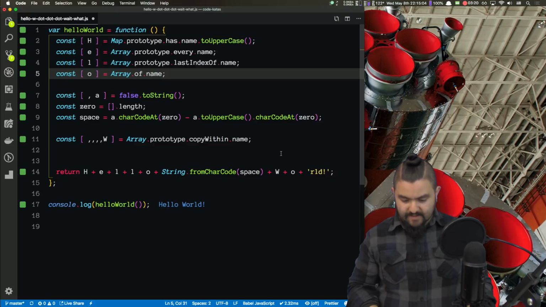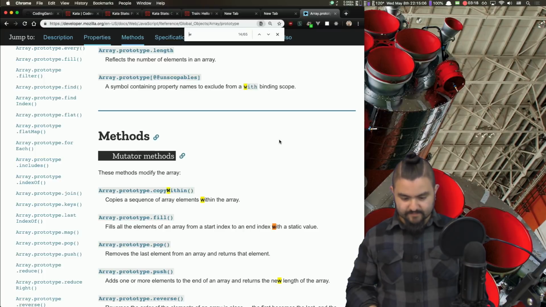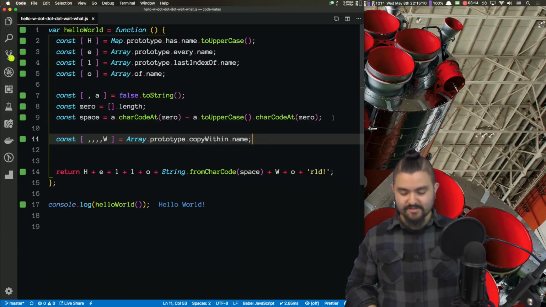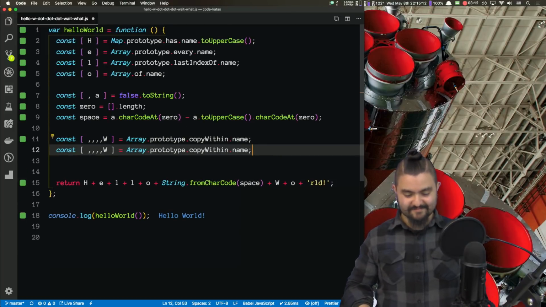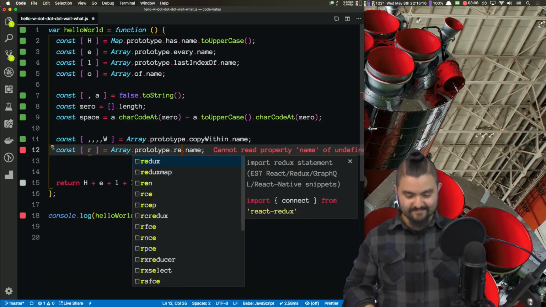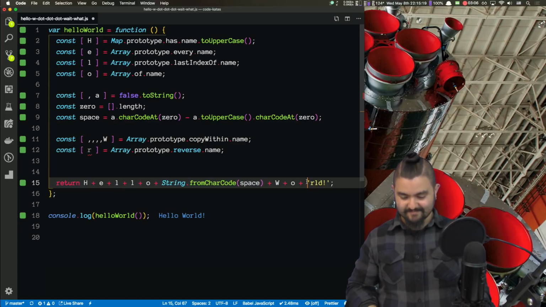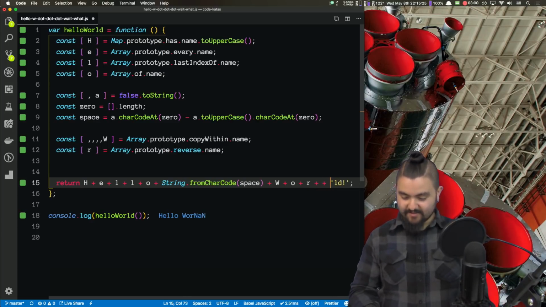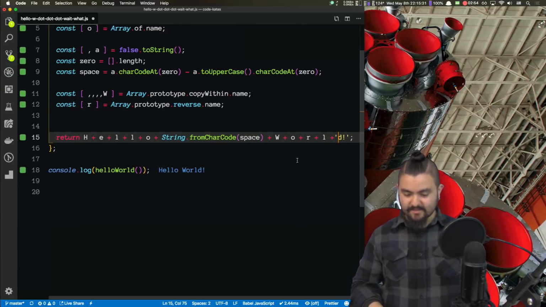Okay. Now we need the letter R. Reverse. Let's use reverse. This is silly. And I think we already have an L. So now we just need a D and an exclamation mark.